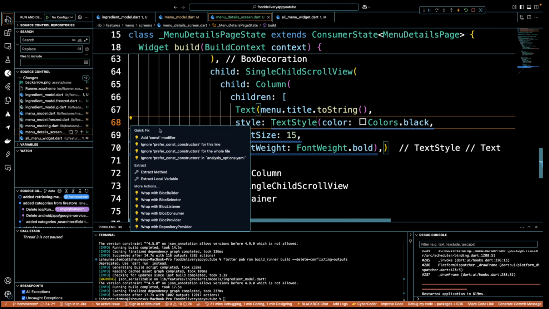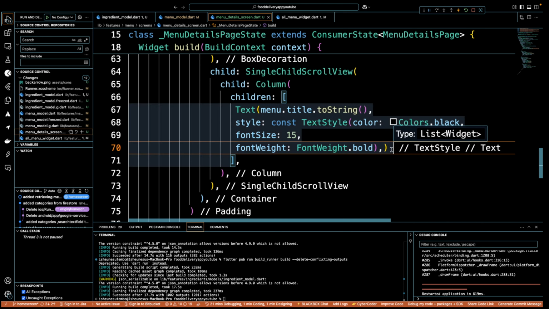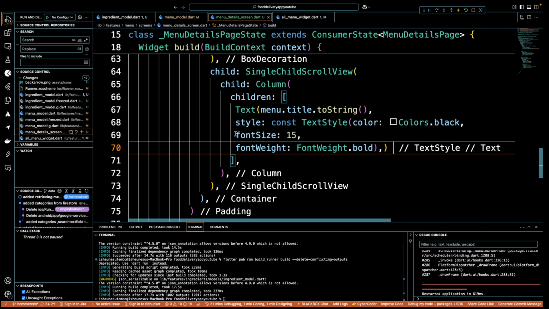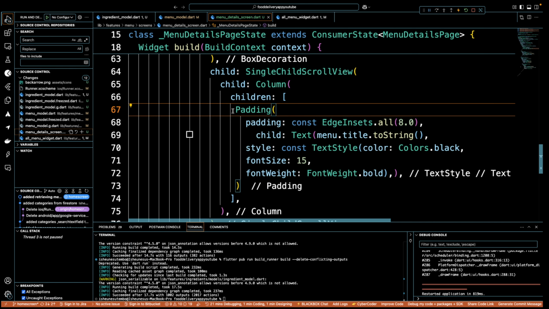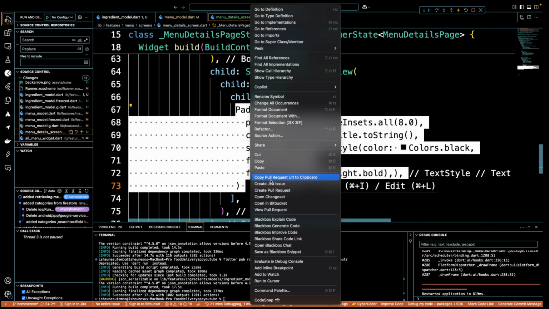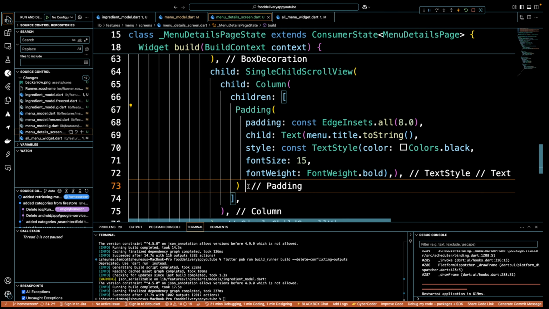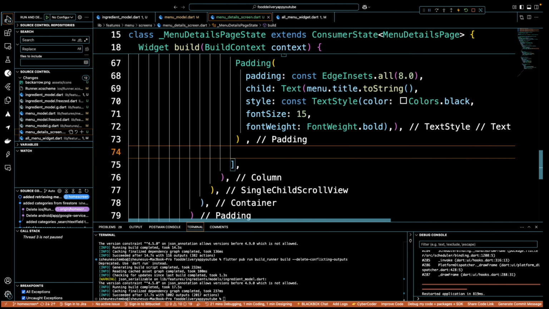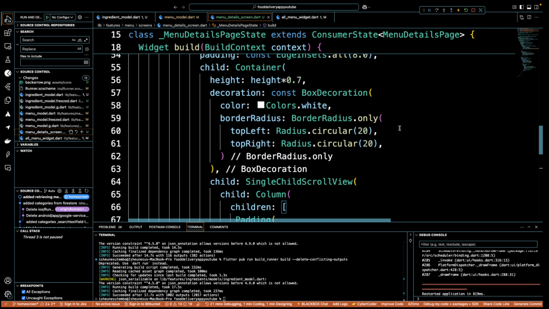Then make sure that, and then now we need a description, right? So let's wrap it with a padding widget, and let's copy this, then right below it, okay, with some spacing.